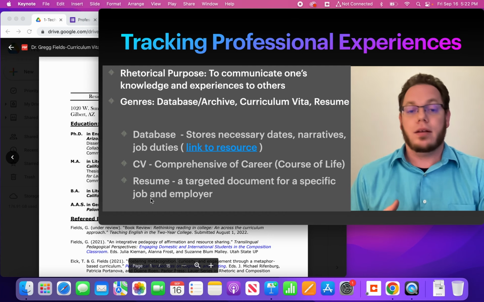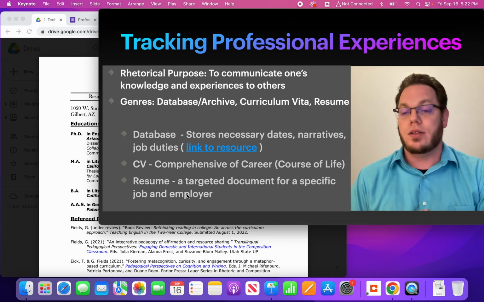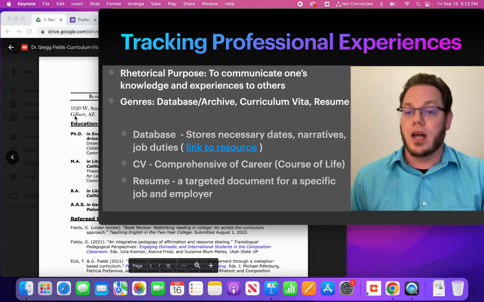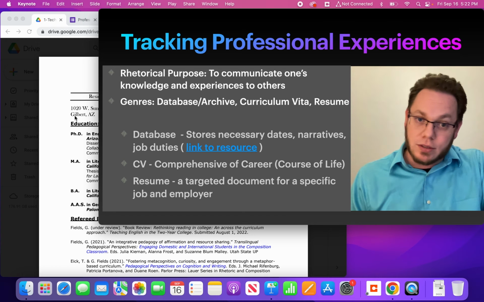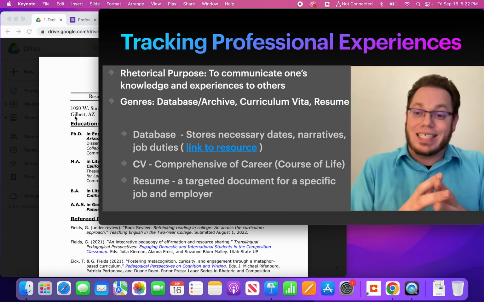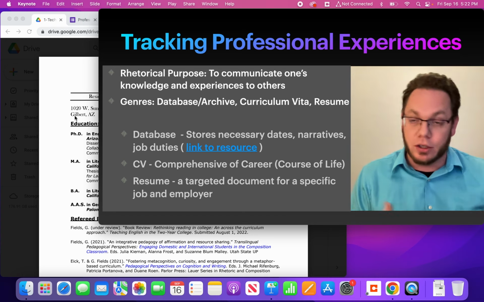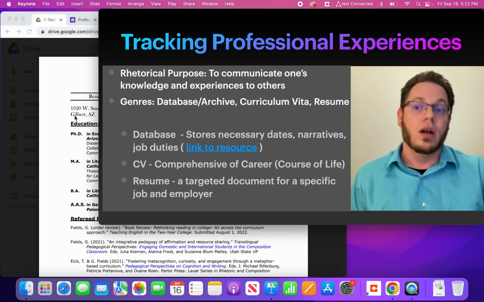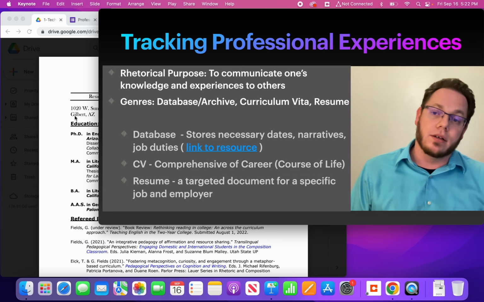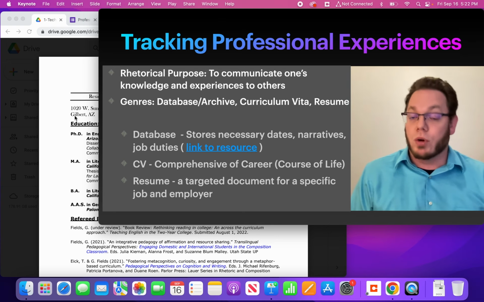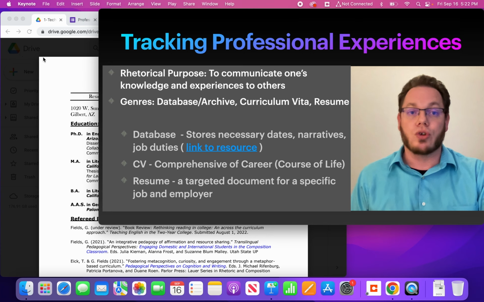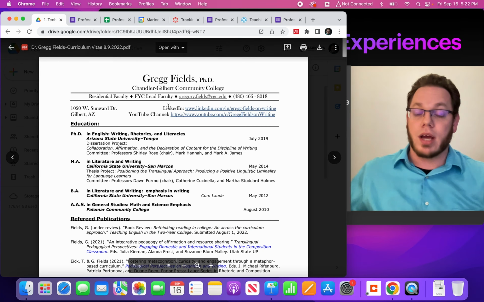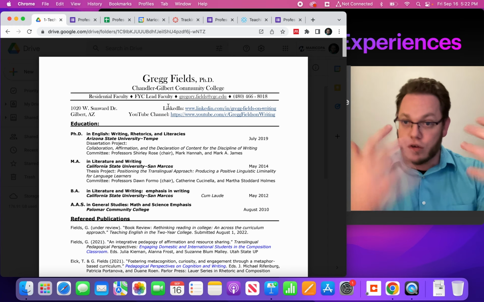So nobody enjoys throwing together a resume, and in the moment, that's often not a good decision-making process anyways, right? But if you have established practices of regularly or periodically, like once a semester or once every quarter of a year, every couple months, you go in and you track those professional experiences, that can be really good. That way, when you get into the moment, you've got it all there.